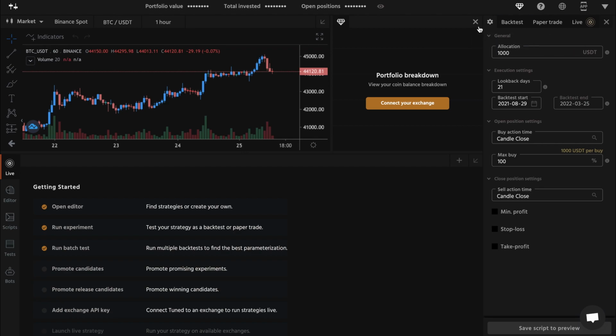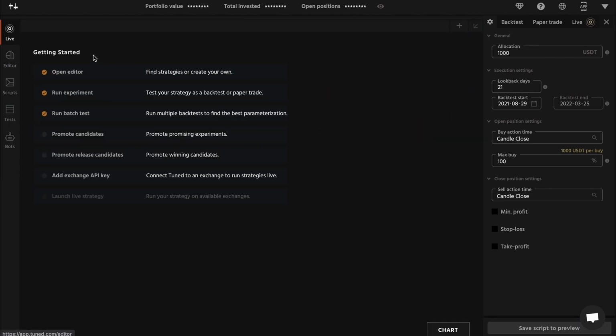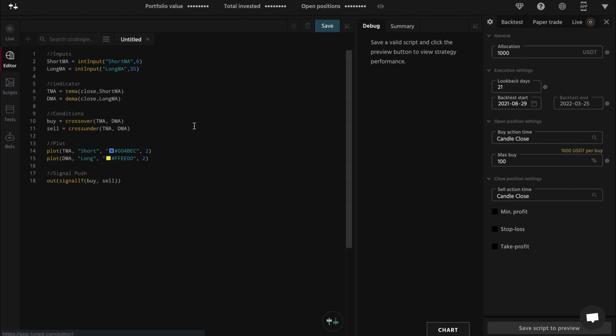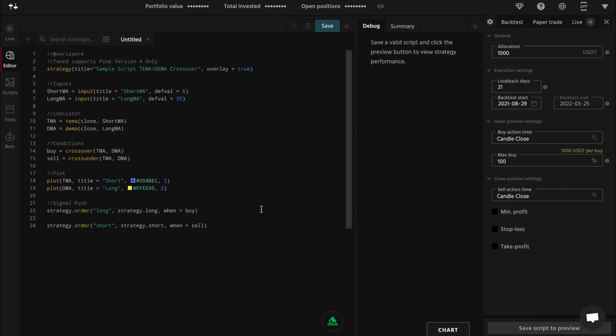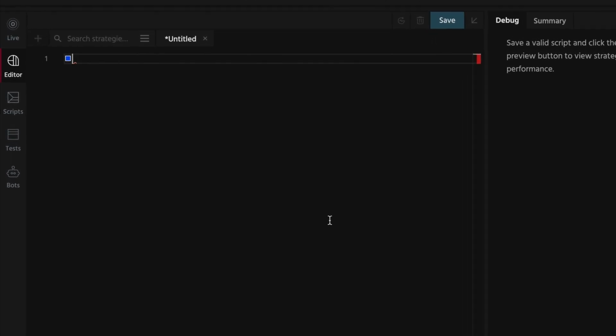I'm going to close the portfolio and chart tabs so that I can focus on the editor. On Tuned, you have the ability to script in TuneScript, which is our native language, or PineScript, which is what I'll be using. I'm also going to delete that.